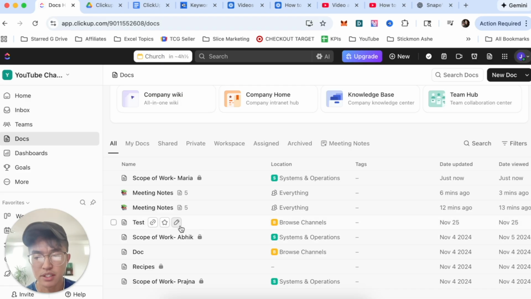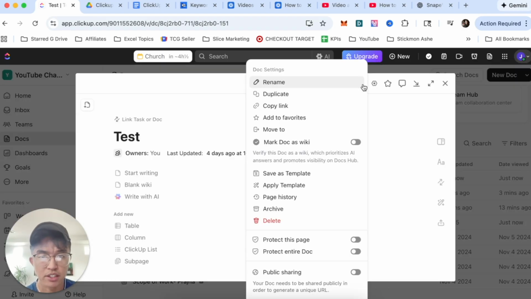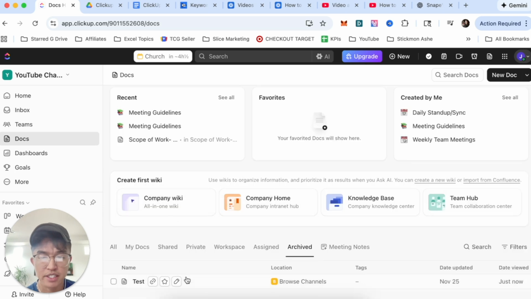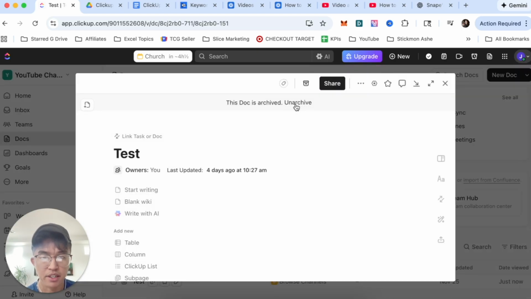Now, in order to do this, what you're first going to do is click onto a document, then click on the three dots on the upper right-hand corner, and then click on Archive. Now, once you archive a document, you actually have a tab here called Archive where you could see that document if you want to go ahead and retrieve it. So in order to put it back, you've just got to click on it, then click on Archive.